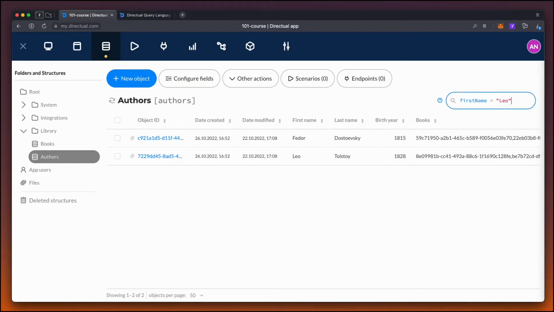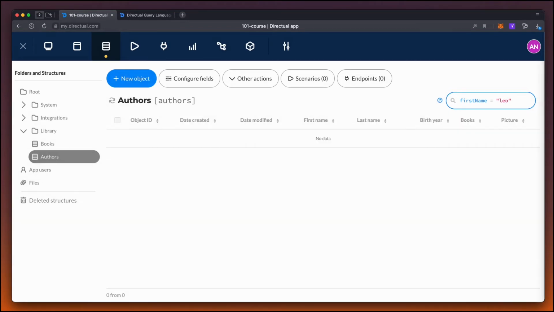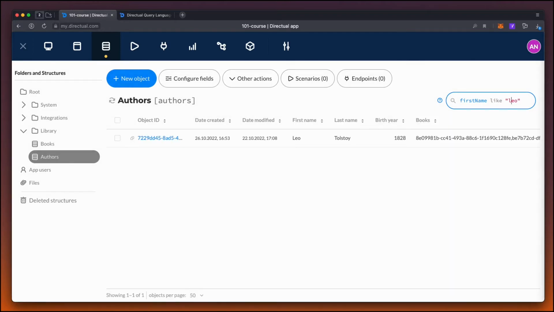And we found one object. Note that the equal operator is case sensitive. If we want to ignore the case, we should use the like operator.